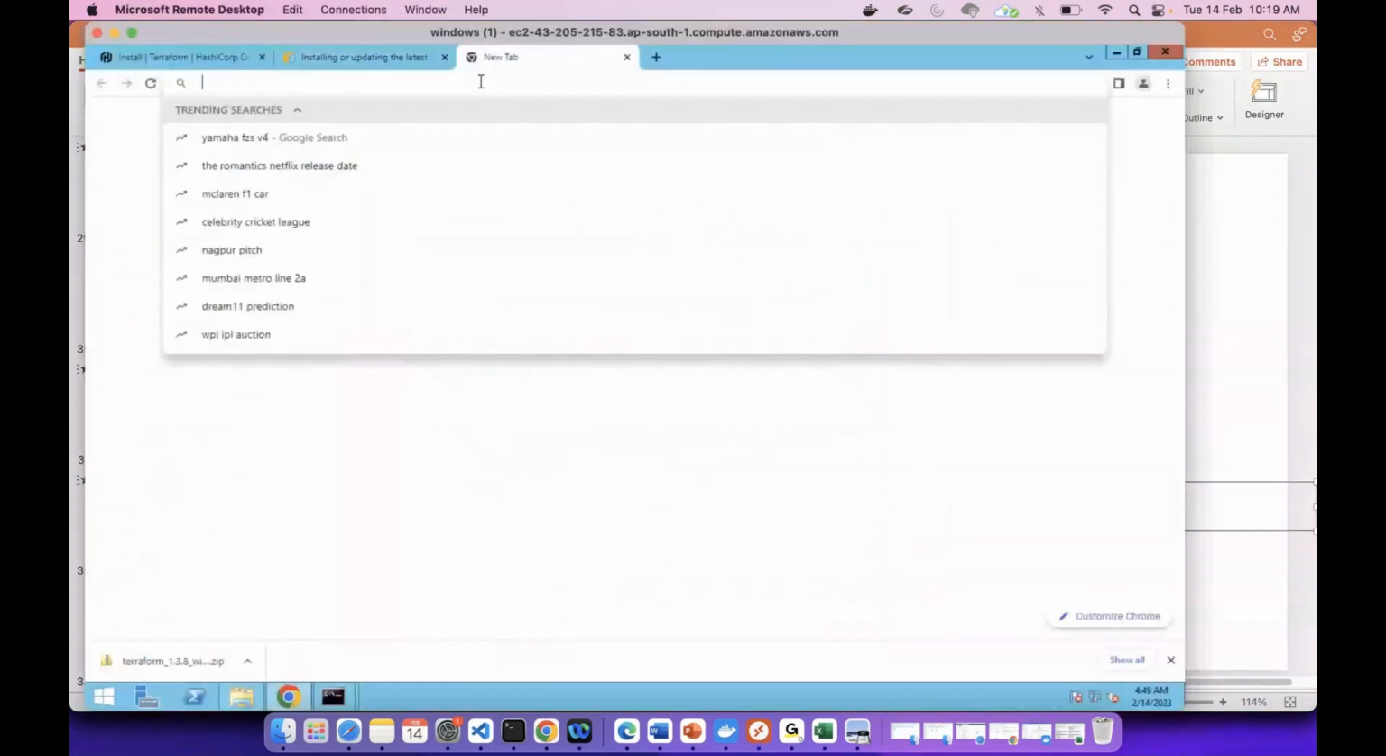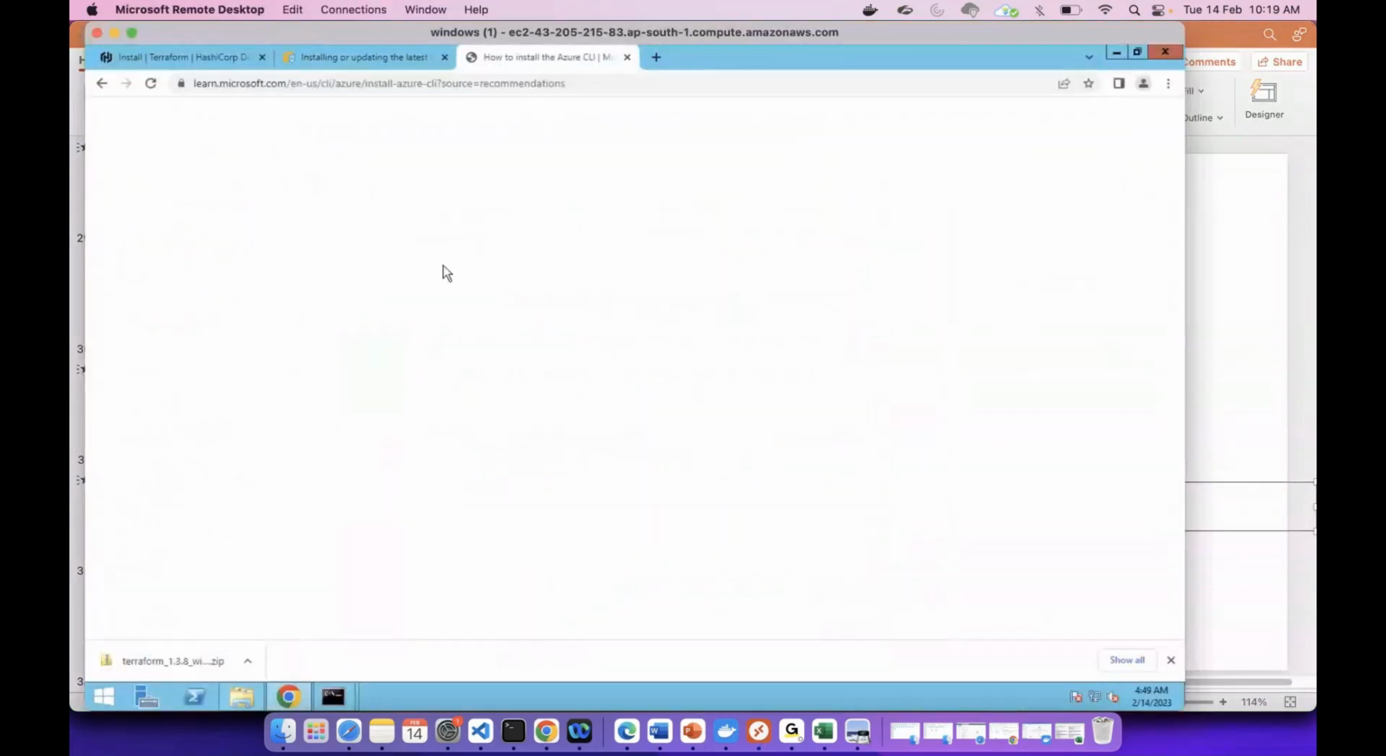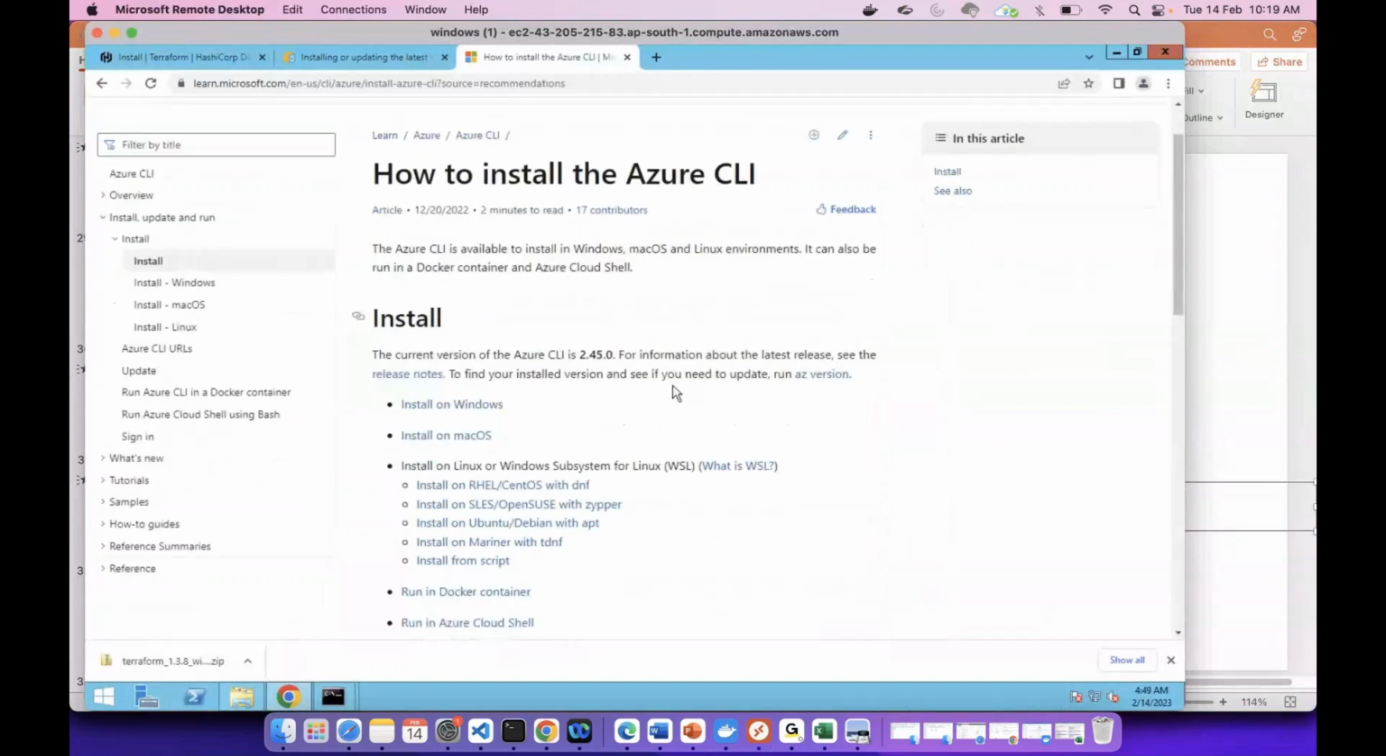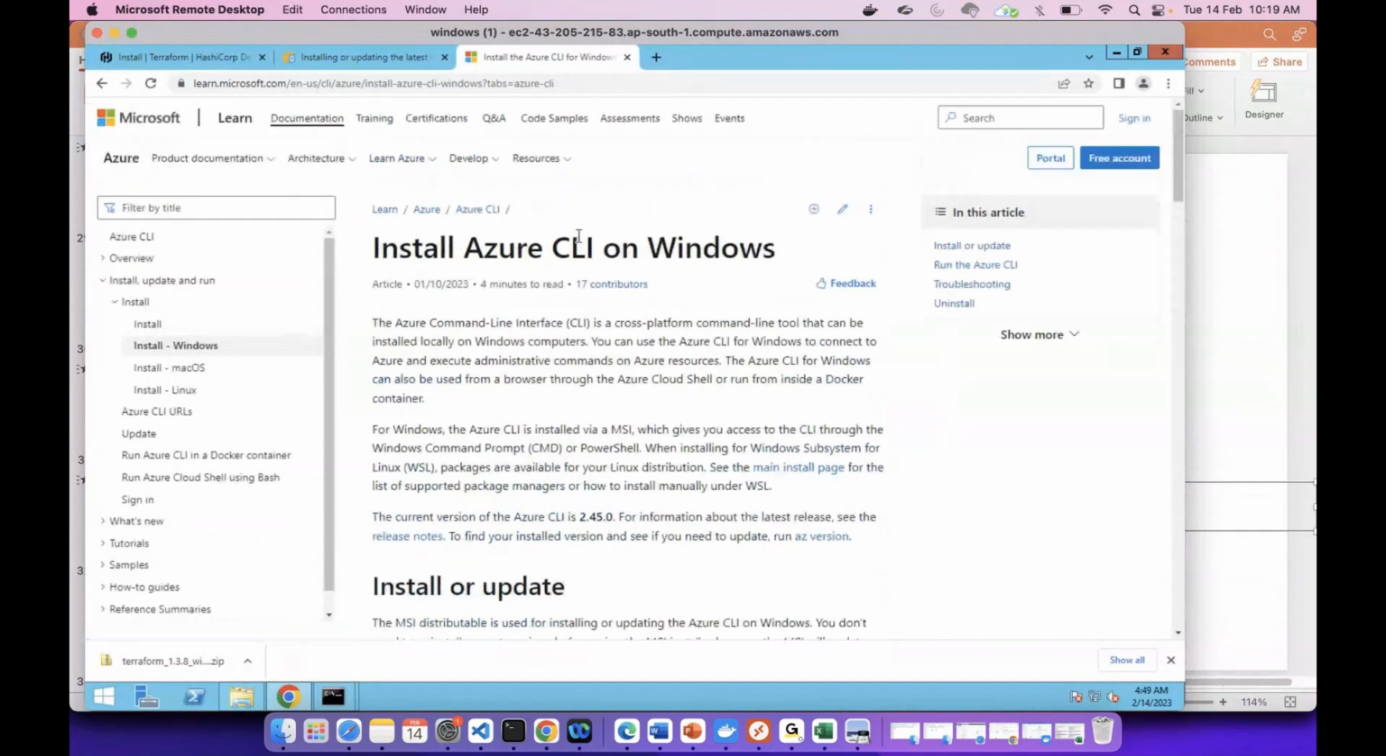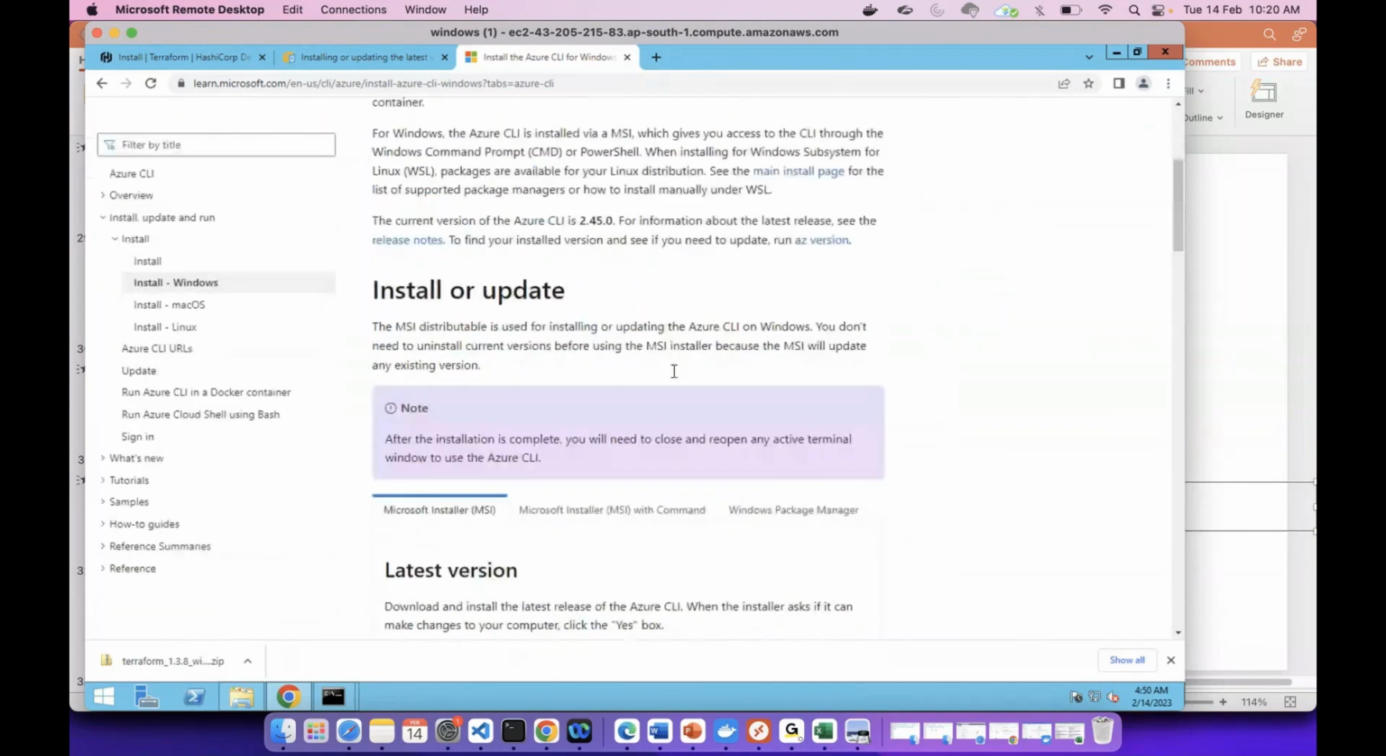Why do we need the CLIs? For authentication purpose only. We are not going to use any of the Azure command line tool or AWS command line tool. We are installing this only for authentication purpose. Once it is authenticated, Terraform will take care of the remaining things.